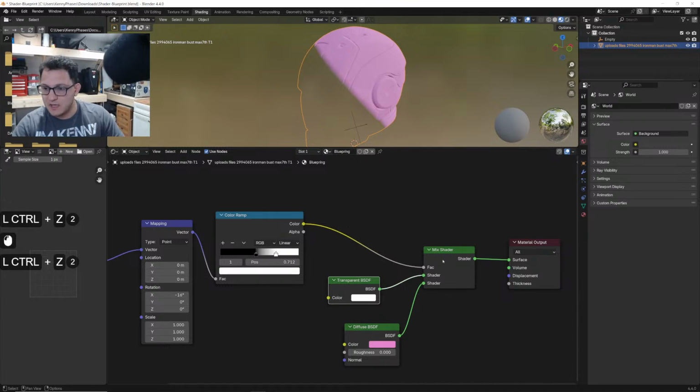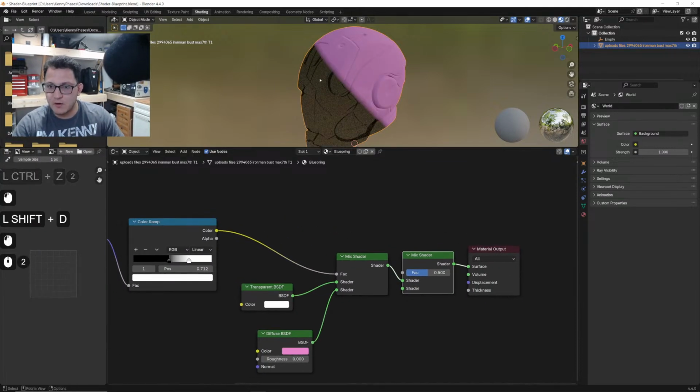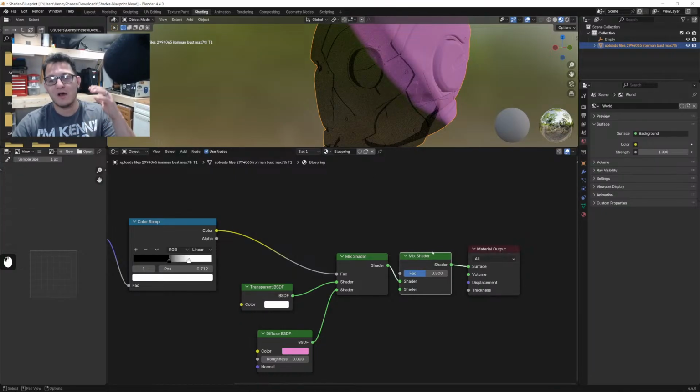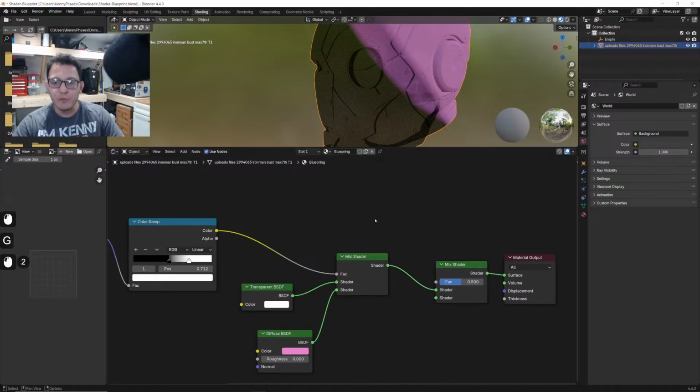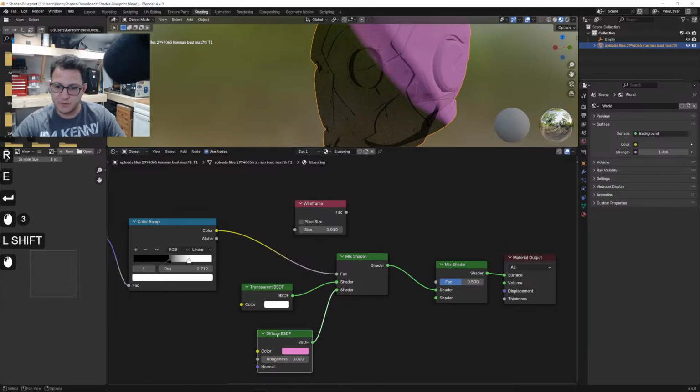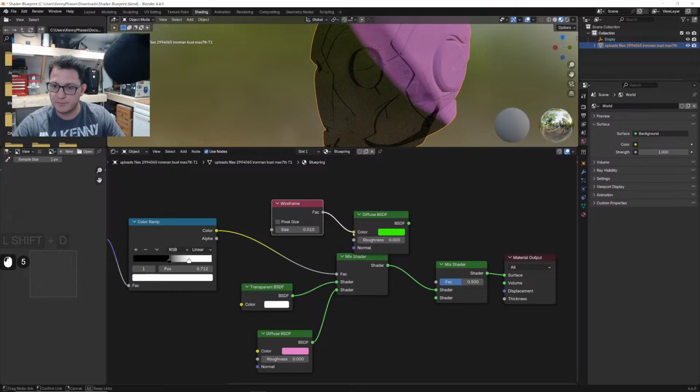I will type in another mix shader here, and then on the other side, this is where I'm going to start to outline my layer weight. And you can see it already kind of looks accurate. But let's see if we can really, really oversimplify this. Let's just use a wireframe and plug it into another diffuse. We'll just make this green so we can see it, and we'll plug that into the color.